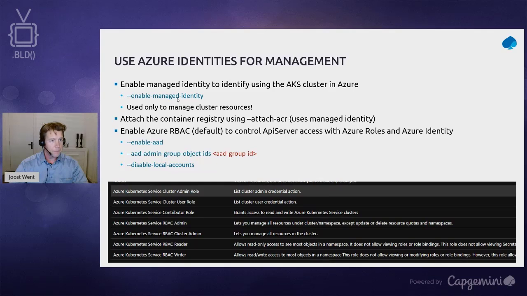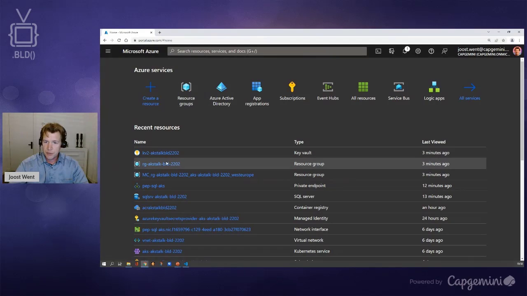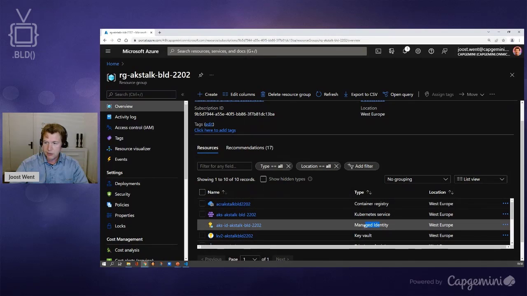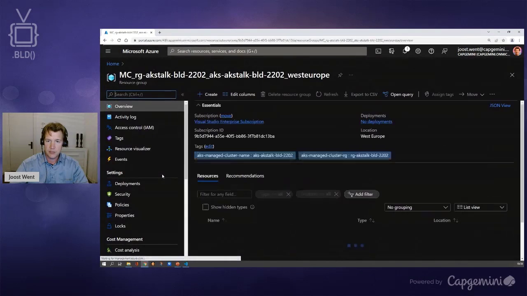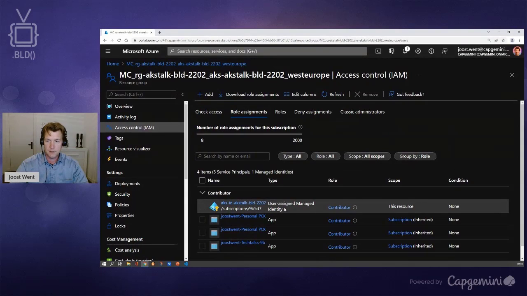How does it work? At the time of AKS creation, I had a managed identity which I linked to this AKS cluster. It's just an additional command line. Now, what happened under the hood? The node resource group that got created next to AKS has a role assignment to the same user managed identity. So this way you can control who has access to your node resources, and AKS will use this identity only.